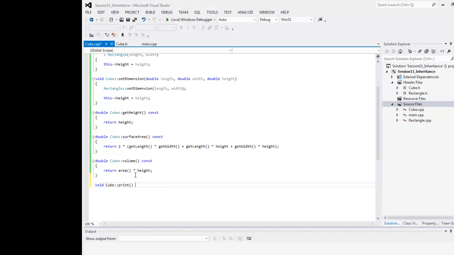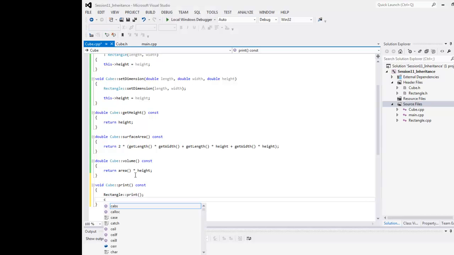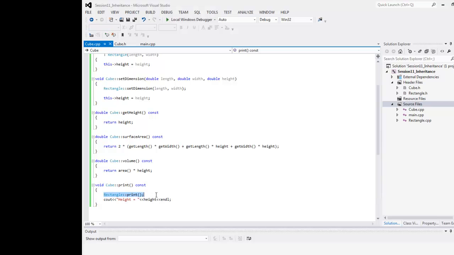So the next thing is the print function of the cube. First, you're going to call the rectangle's print function, and then you're going to separately print out the height.